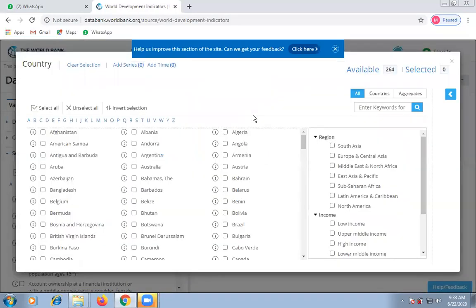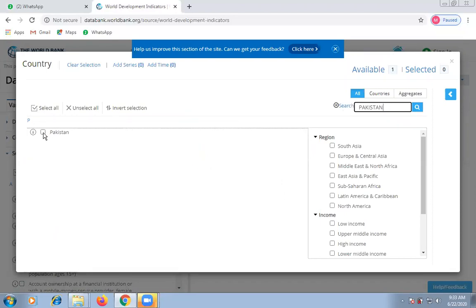For which country are you interested to do such work? Here, please, beta, Pakistan. Here, Pakistan you can find. Select. Pakistan selected. You can see here available one, selected one. You search Pakistan, you find available is only one, and you selected one.